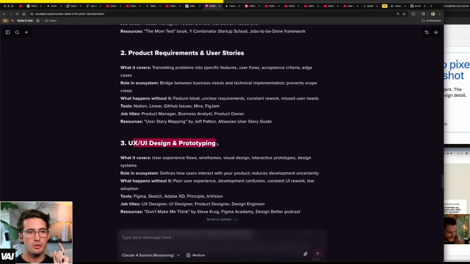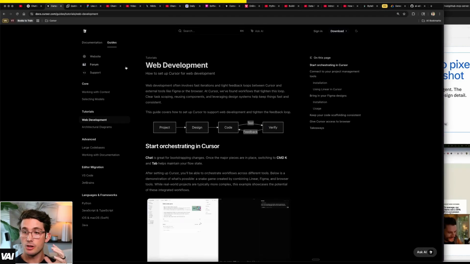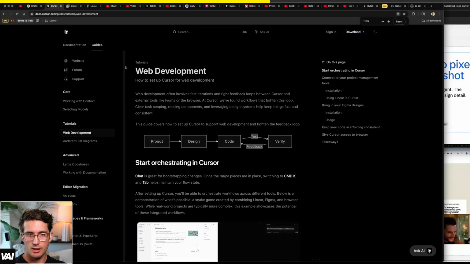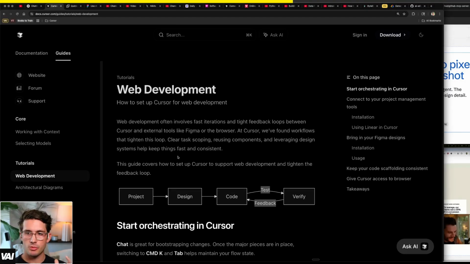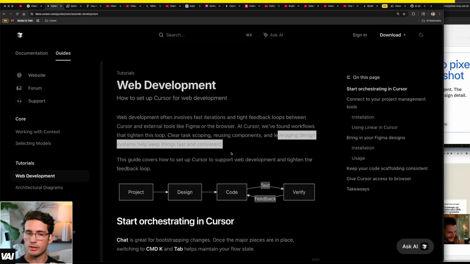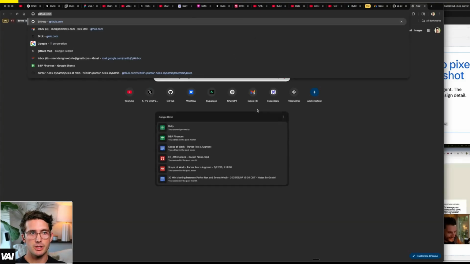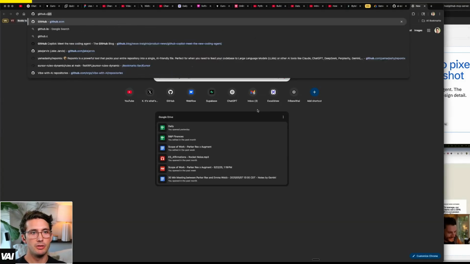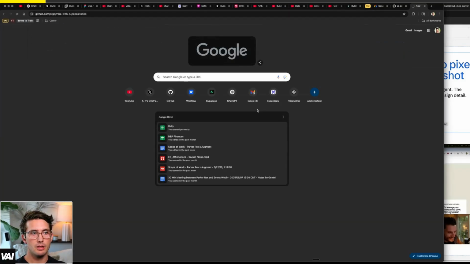But for UI UX and the flow within Cursor, they outline a process with a mermaid diagram. And so they say, look, web development often involves fast iterations, tight feedback loops between Cursor and external tools like Figma or the browser. They've found that having clear task scoping, reusable components, and design systems help things stay fast and consistent.